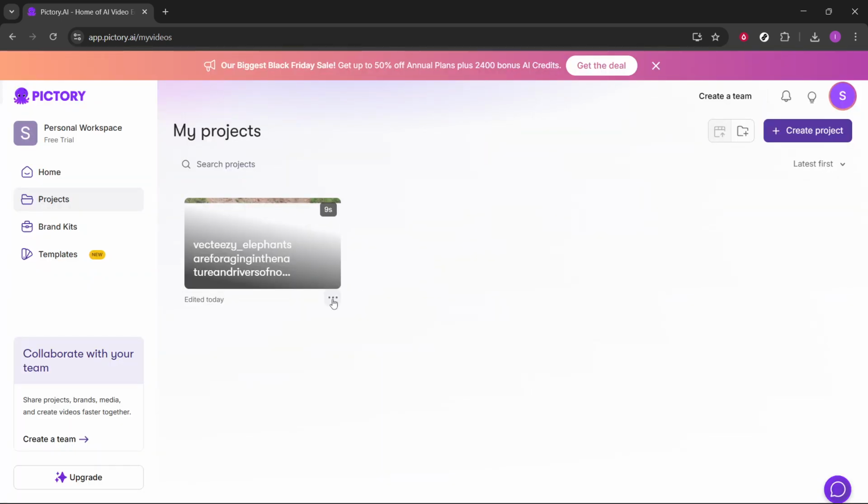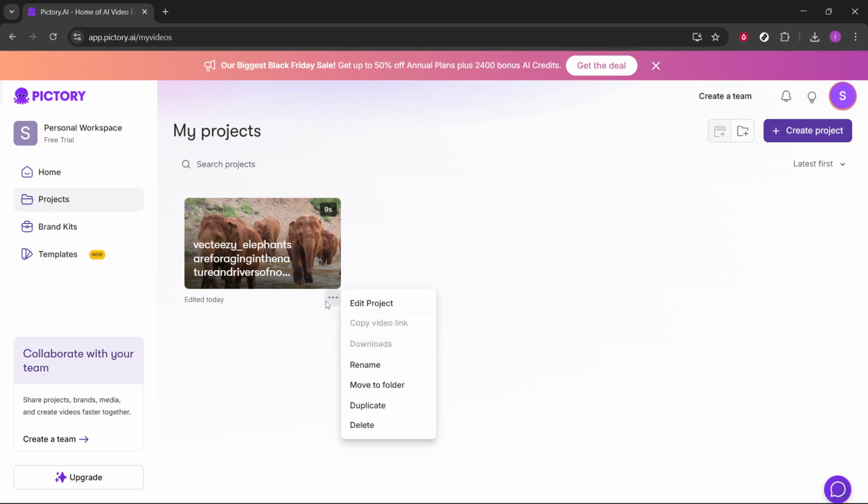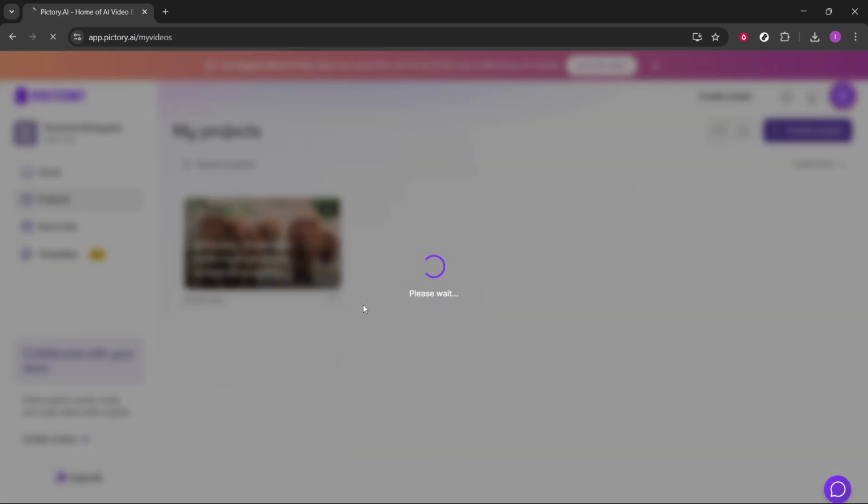Upon finding your project, hover over it with your cursor until you see 3 dots appear somewhere on the interface. These dots usually signify more options. Click on them. A drop-down menu will appear, and from this list, select Edit Project. This is the step where you can make any final tweaks if needed before downloading your video.